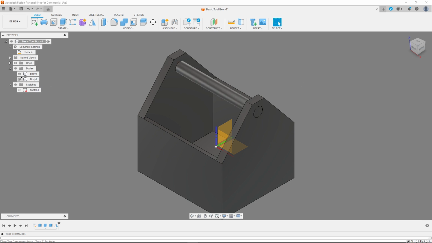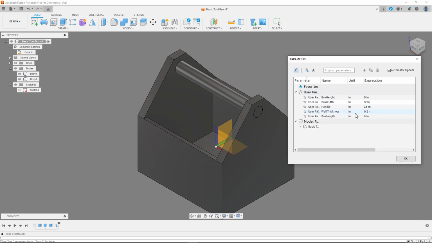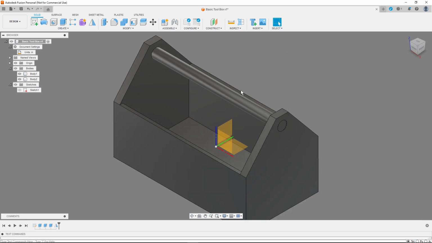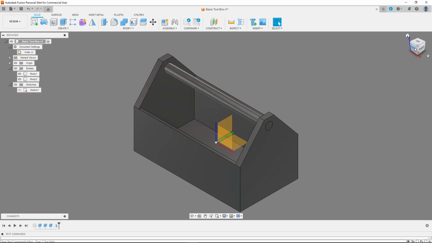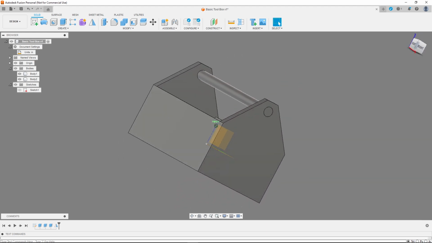And the advantage of this is now when I change parameters, I change box length here. The handle will grow to it because the distance that it was told to extrude is to the face of this. So if this face moves one way or another, it's going to move with it. There we go. Now we have a nice little basic carpenter's toolbox.